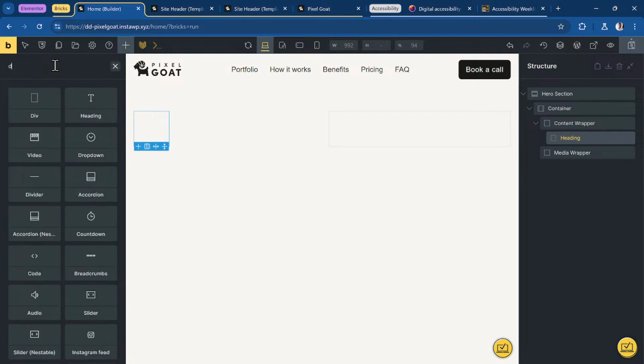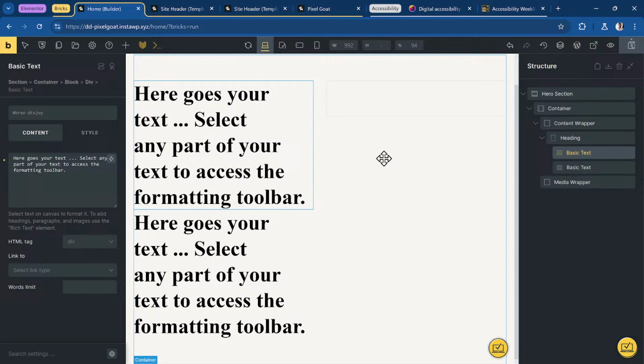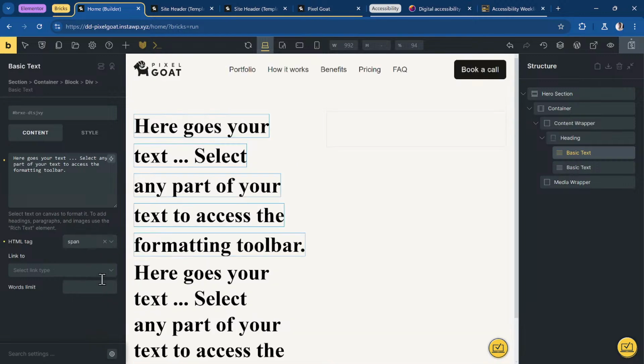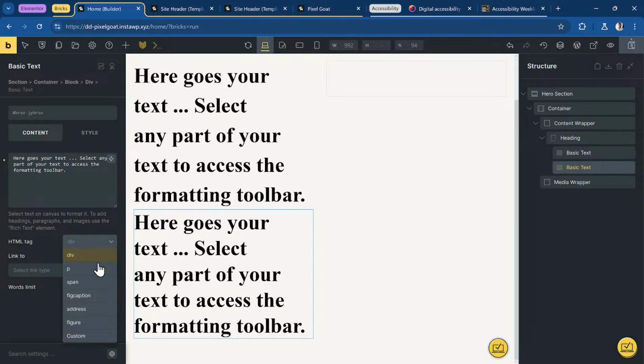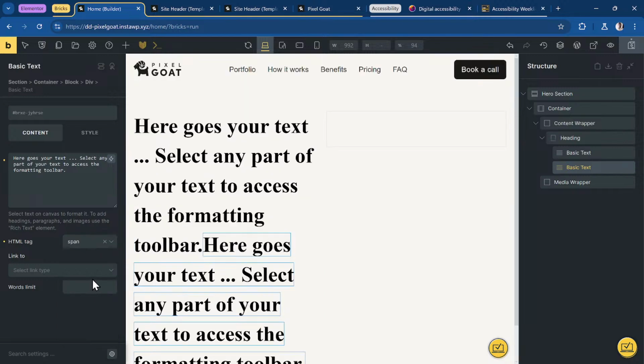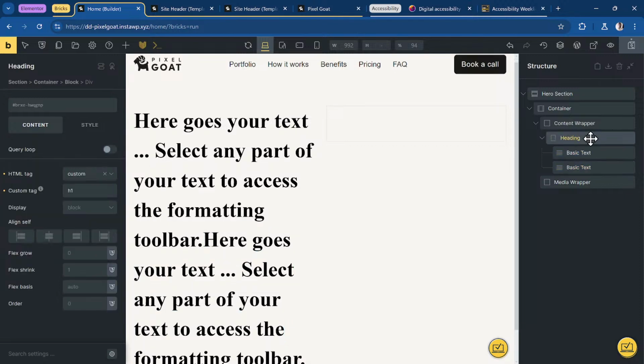Should I use headings or basic text? Let me just use basic text. 2 of them, convert them to spans, because you can't actually use a div here. A div is not accepted as an HTML tag within a heading. So like H1 to H6, they can only accept things like span, button, and some other things like that. They can't accept divs. They may work in some browsers, but they are not allowed, basically. So yeah, let's continue.